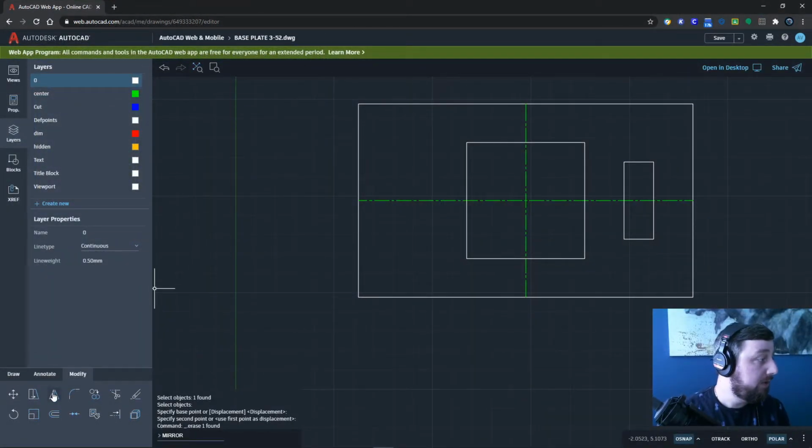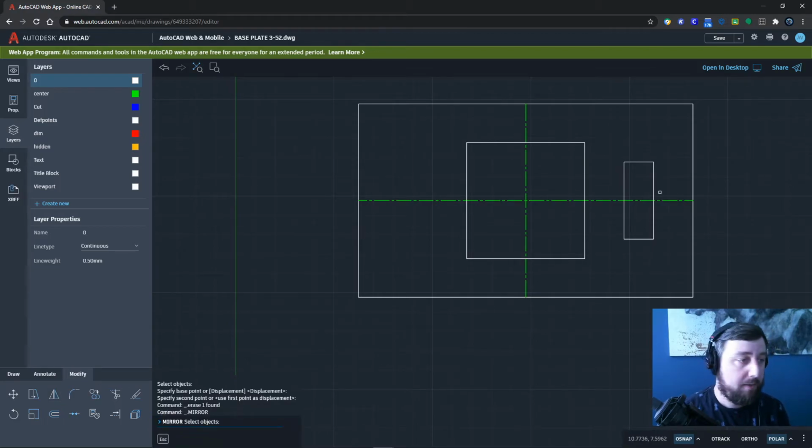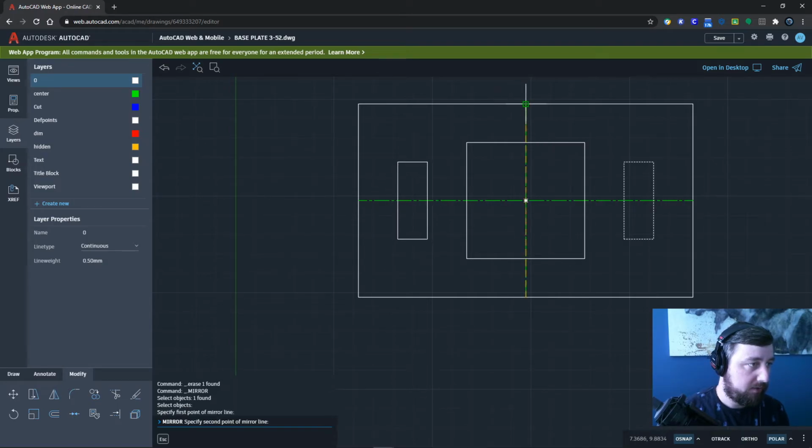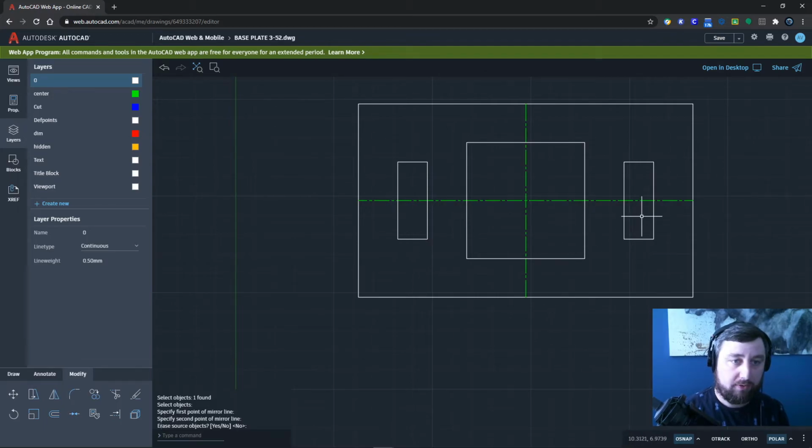So I can just mirror it. It's called the mirror button. Click on this guy, hit enter. And I'm going to choose this as my mirror line. Click, click. You need 2 points. I click down here, up here, and I mirrored it to the other side. Hit enter because I did not want to erase the source. I have the rectangle on both sides.